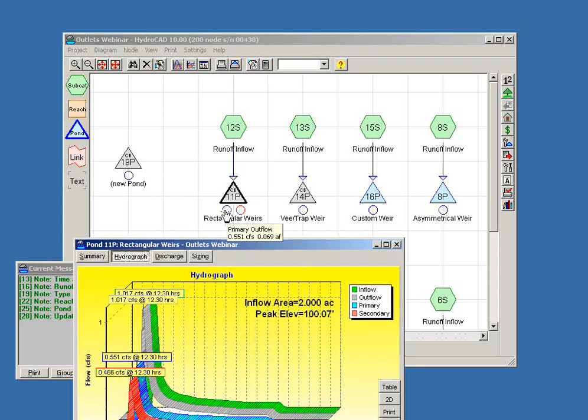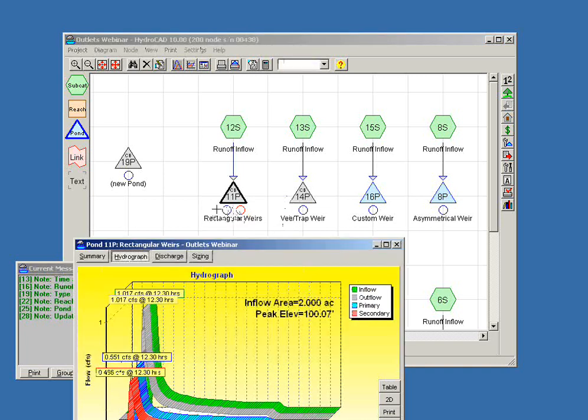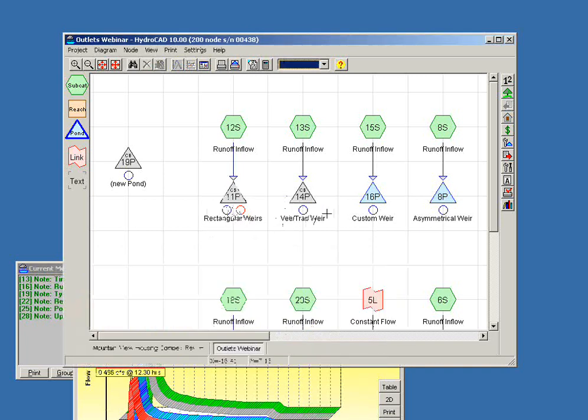If we were to leave an outflow handle sitting on the diagram not routed, then that flow is just disappearing into thin air. So watch for the outflow handles. Generally, there shouldn't be any. They should all be routed to some additional point.